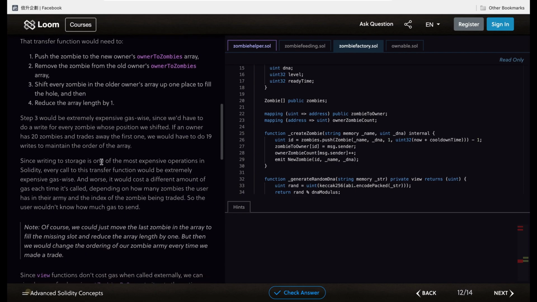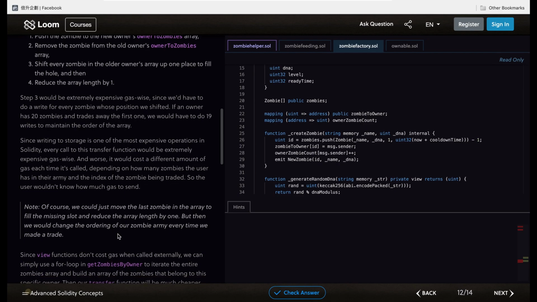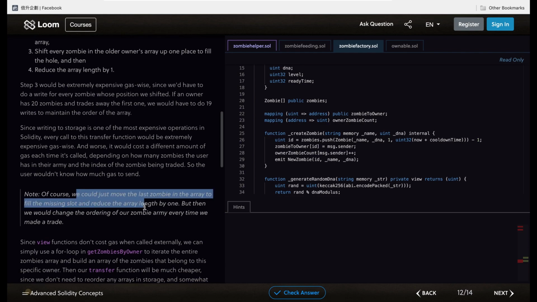And since writing to storage is an expensive operation in Solidity, every call to this transfer function will be extremely expensive, and it would cost a different amount of gas each time it's called, because it depends on how many zombies the user has and the index of the zombie being traded. So the user does not know how much gas will be needed. Some may say that we can just use the last one to replace the first one, the first hole, and then reduce the length by 1, but then it will change the order of the zombies.